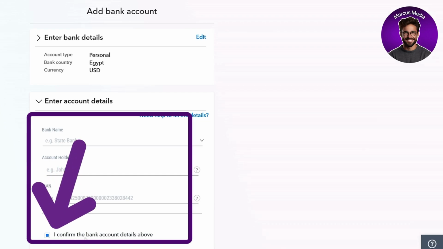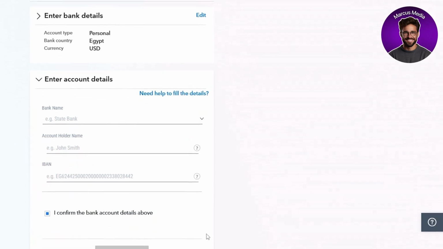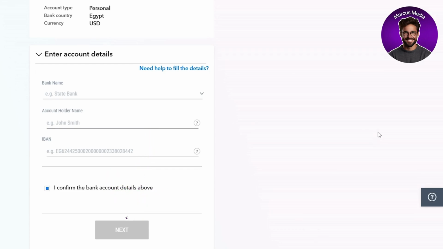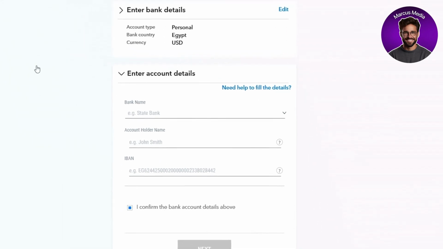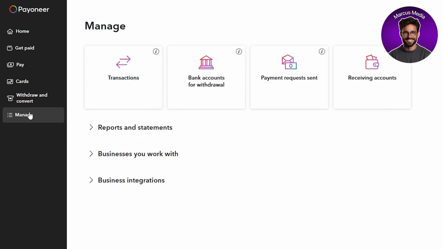Then click on I confirm the bank account details, then click on next, and after that a message will be sent to Payoneer and they will approve your bank if all your data is correct. And when you go back, you will find it here in the banks section, bank accounts for withdrawal.